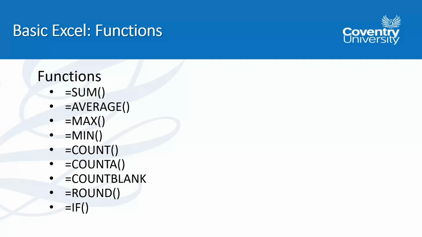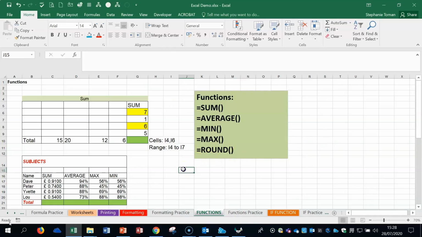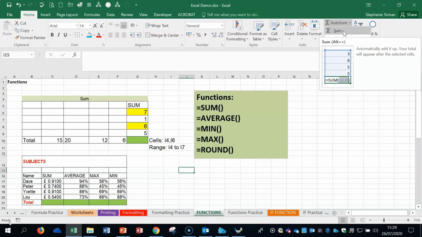So let's get started. Okay, so let's have a look at these ones. If you drop this down up here on the ribbon, you can see a sum, an average, count, numbers, max, min, and then you've got more functions. So these are the quick ones, the automatic ones that you can use.